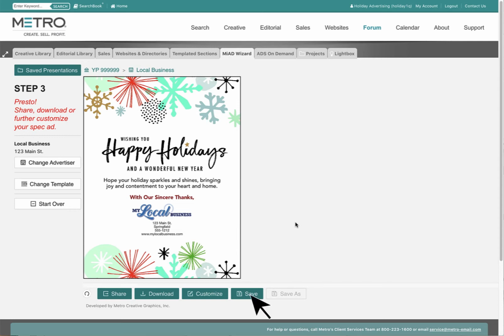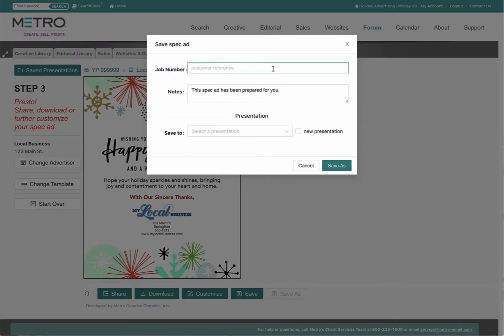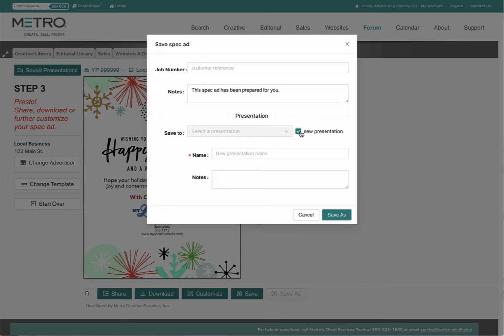later. You want to make sure it's saved, or even if you want to come back to it next year. So save, and when you save an ad, it saves to a presentation. A presentation can contain just one ad or multiple ads for a particular advertiser. So you can assign it a job name if you want, save it to either an existing presentation or create a new one.